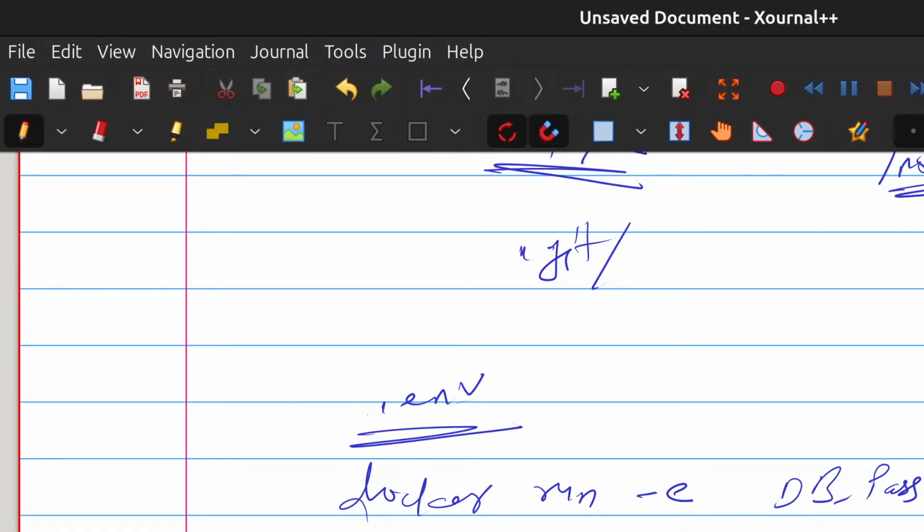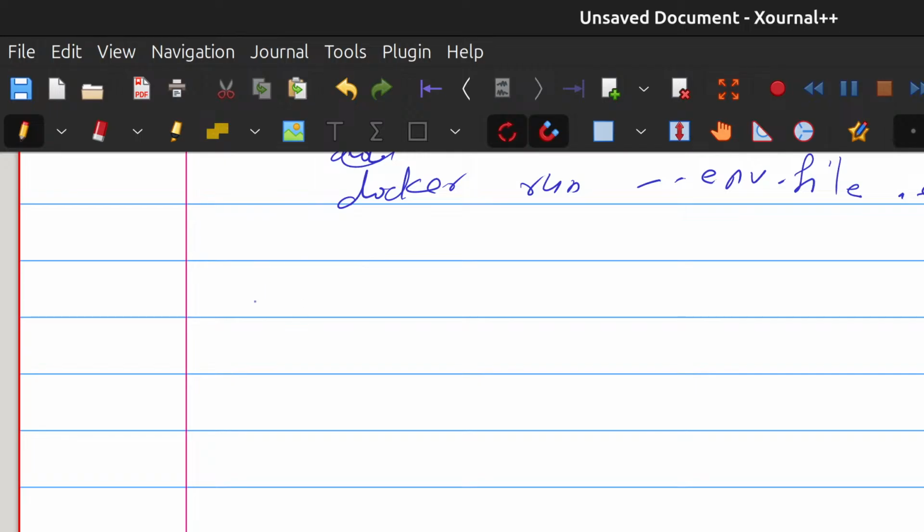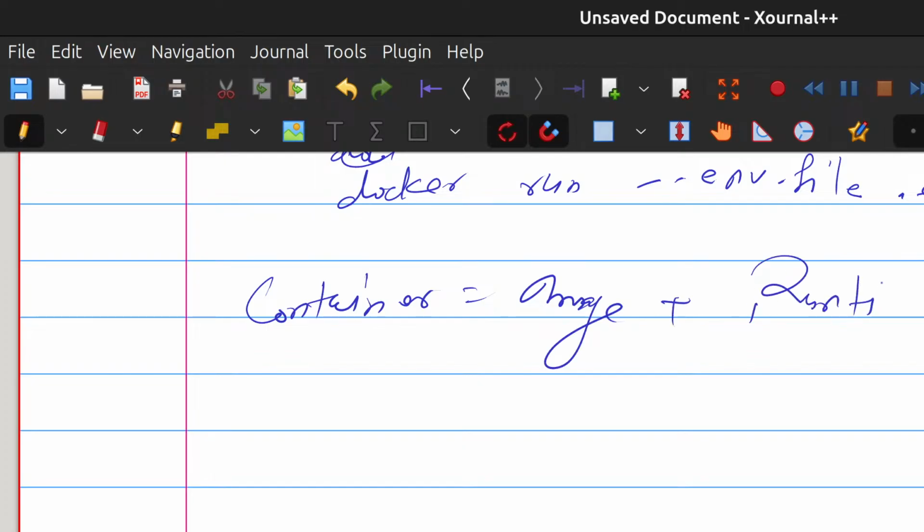So you know how a container is formed? Container is image plus runtime configuration, right? This separation is a core security principle in Docker.